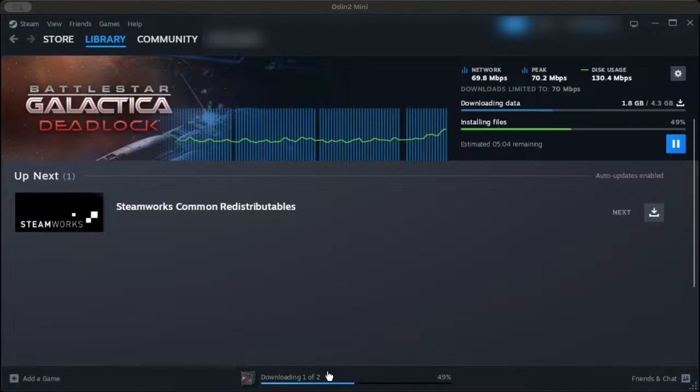We're almost done. I'll take a look at this game. I think it said it was controller compatible, so hopefully my controller works no problem. All right, let's give this one a try. So Battlestar Galactica Deadlock. Let's see what it's all about.